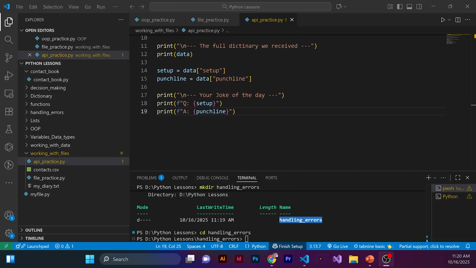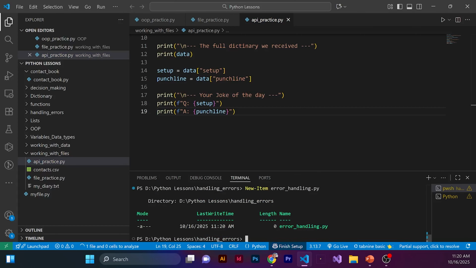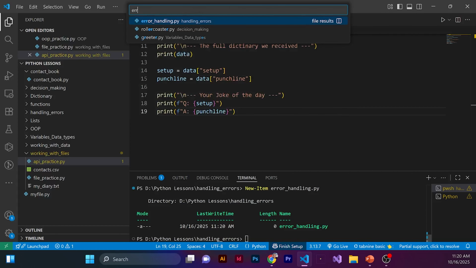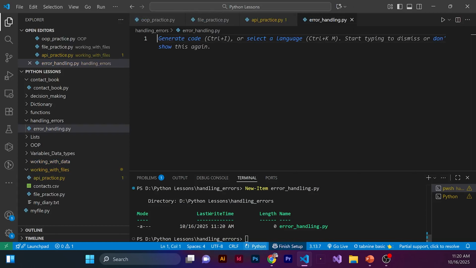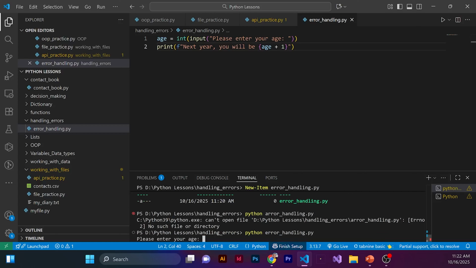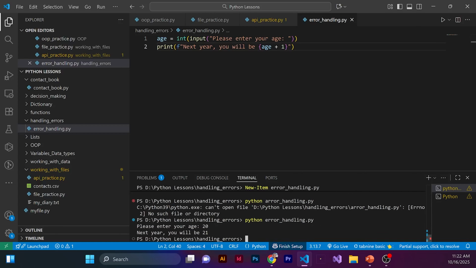All right, so I'm going to create a new file, and then I'm going to just open that file. So let's say age equals int. Okay, enter the age. If I enter 20, then it says will be 21. So it works perfectly as long as the user follows the rules.